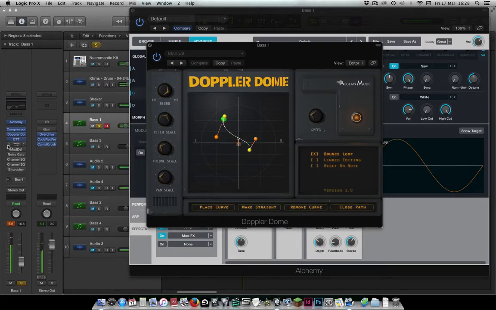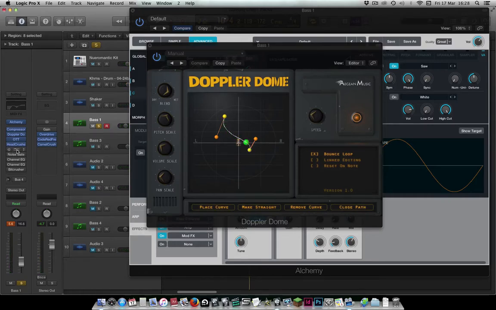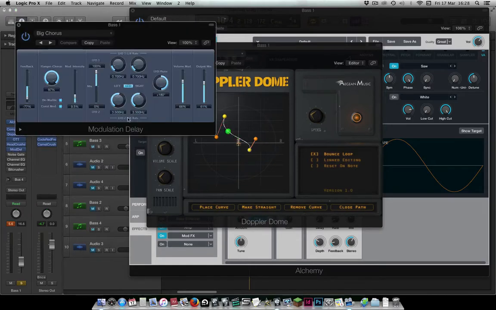Then I'm compressing it more. I'm adding some distortion, so really quite heavy distortion. And then one of the main things that is giving us the overall sound is this modulation delay plugin.